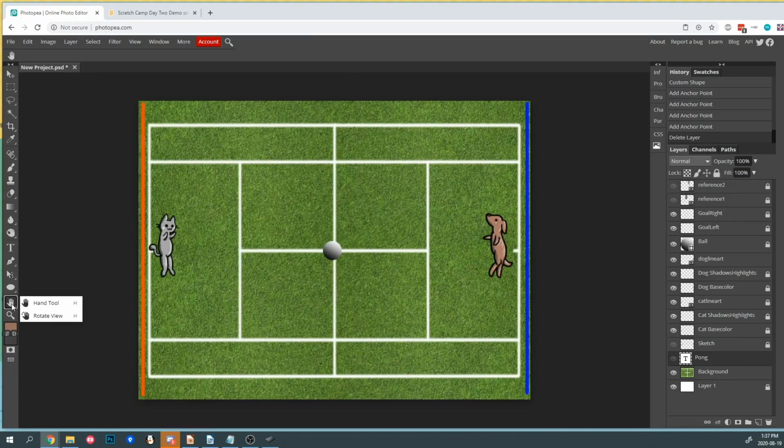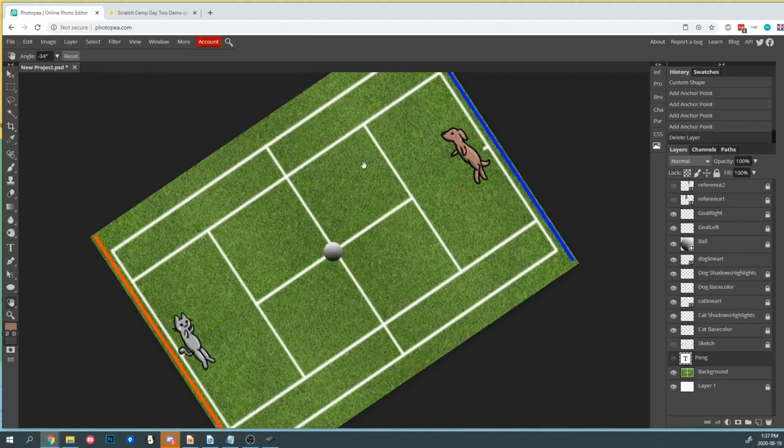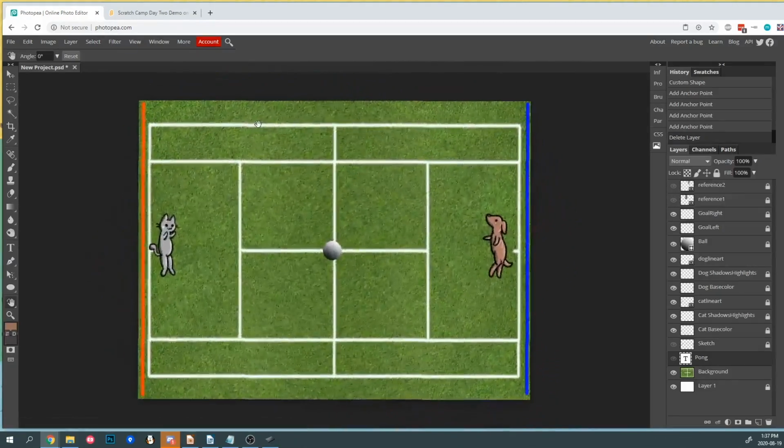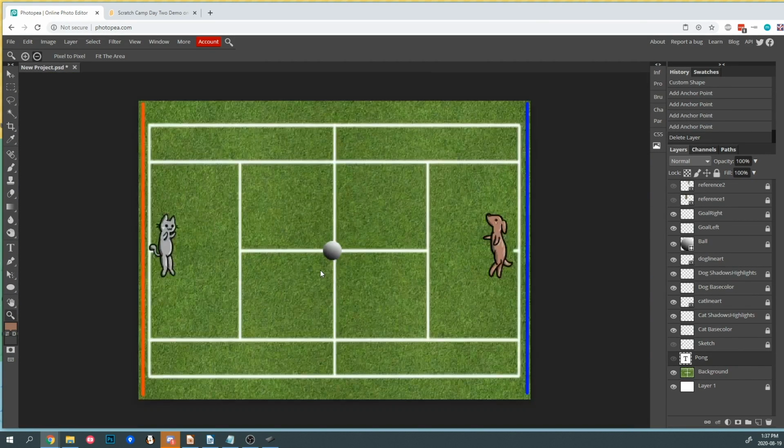With the hand tool, if you click, you can rotate if you're having trouble drawing at a specific angle. And then finally, we have the zoom tool that we went over. Hold the left mouse button and drag. Or again, hold Control and Alt, and the middle mouse button.